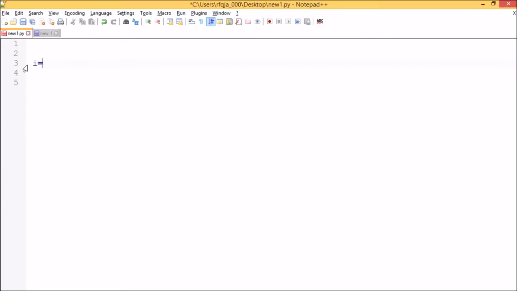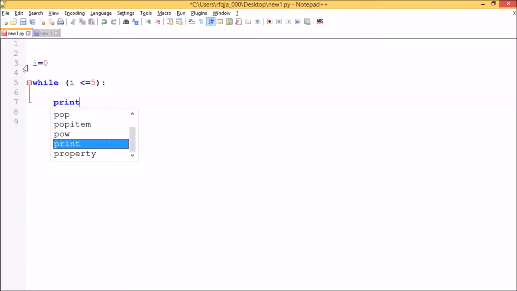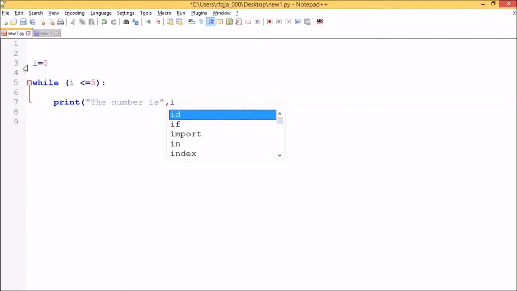Say I equal to 0. So I have assigned a value 0 to variable I. Now let me go for while loop. While I is less than or equal to 5, print the number is I. Then I will have an increment, I plus equal to 1. Then print end.